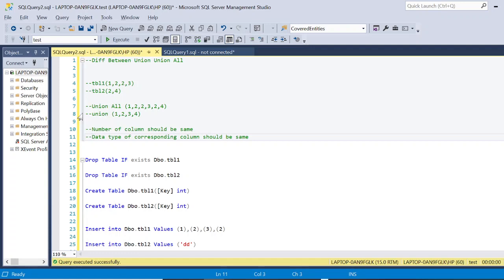Similarly, for the other rule, let's suppose we have three columns in table 1 but two columns in table 2. We cannot club in that case either, because the number of columns differs, so we cannot use union or union all. There is some way we can do it, but we cannot just write select star from table 1 union all select star from table 2. In this situation we cannot use it if the number of columns are not matching.